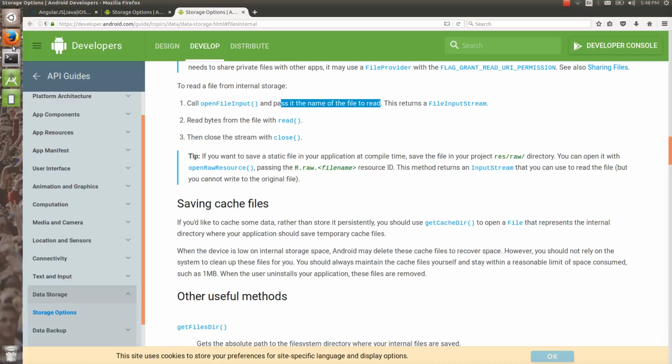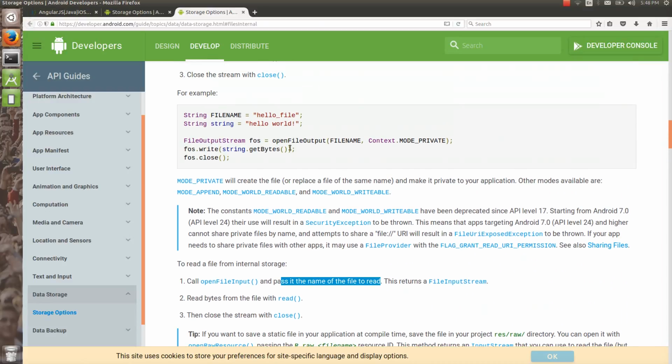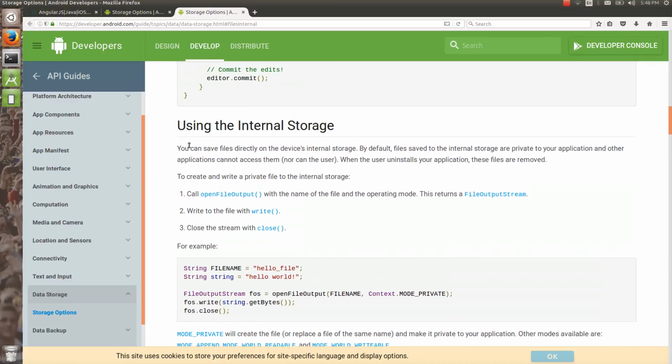So we are learning internal storage, right? See, once again, you can save the files directly on the internal storage. By default, files saved to the internal storage are private to your application, and other applications cannot access them, nor can the user. When the user uninstalls your app, these files are removed.